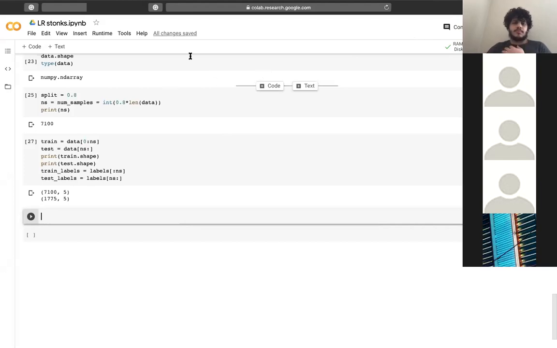So wait, where was I? Yeah. What you need to do is figure out a way to convert these values. So we're going to try doing it two ways. We're going to normalize this data and we're going to leave it as it is.